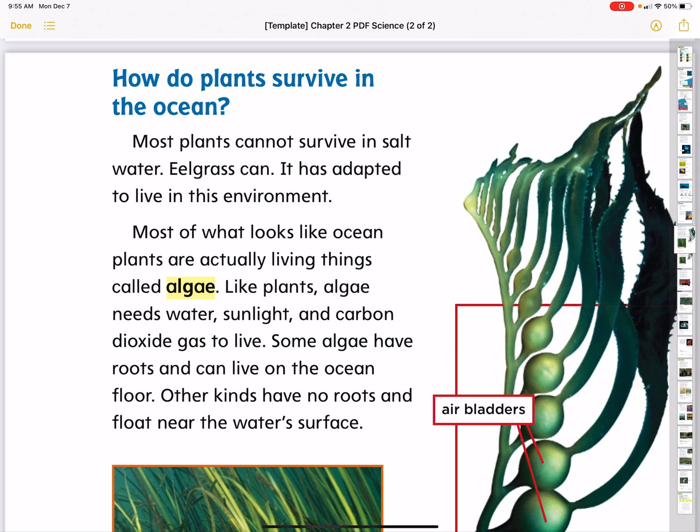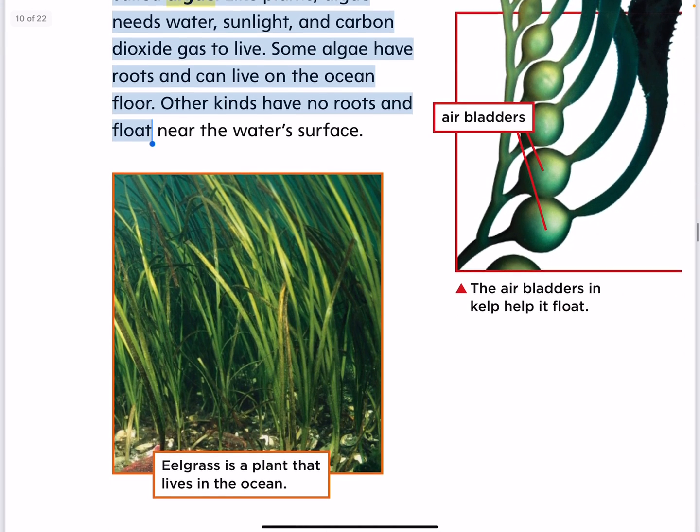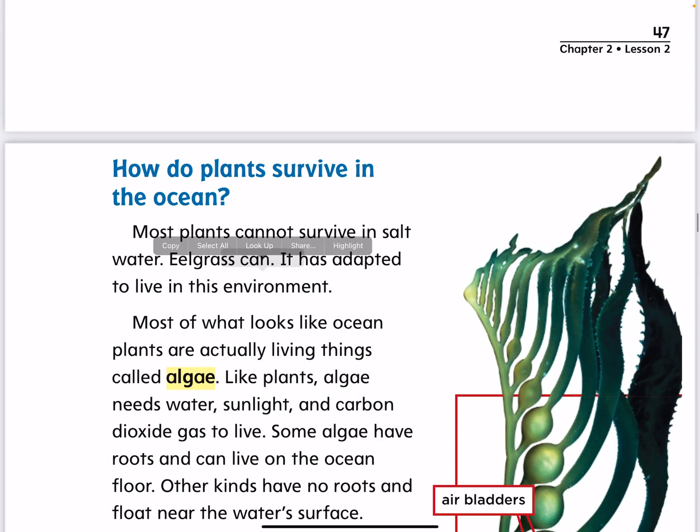How do plants survive in the ocean? Most plants cannot survive in salt water. Eelgrass can. So this is a picture of eelgrass. It has adapted to live in this environment.